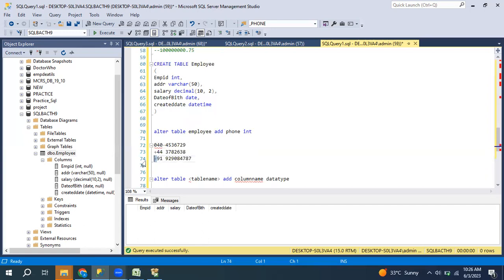Plus will not be accepted, and this hyphen also will not be accepted. That is the reason we go for varchar.